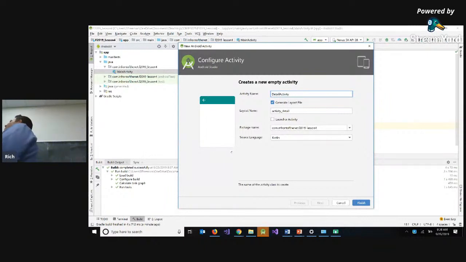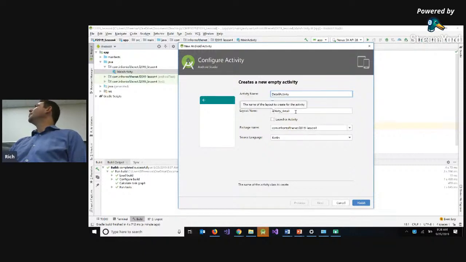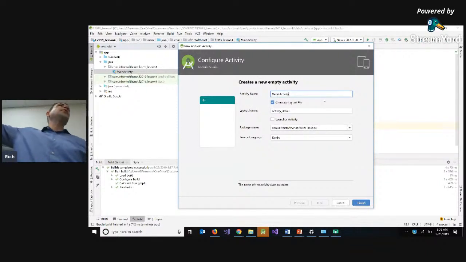So we should be using Pascal case for this. So each word starts with a capital, no spaces in your activity name. And you'll notice, that'll be the class name, and because Generate Layout File is checked off, this will create the RES layout, and your XML file will be called activitydetail.xml. We don't need to specify the extension.